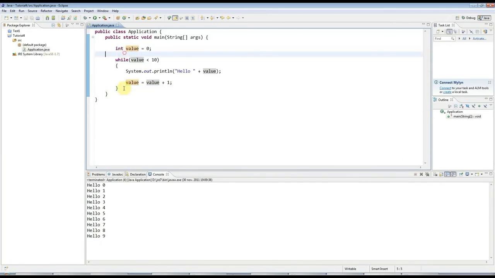That's all for this time. Next time we're going to look at for loops, which are a little bit more complicated but extremely useful.